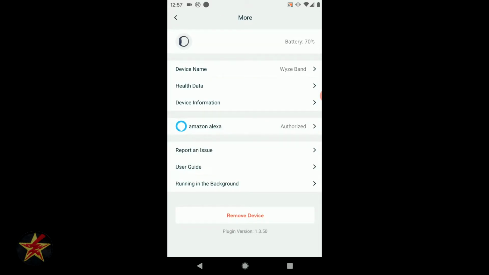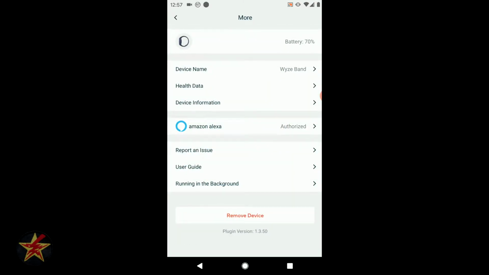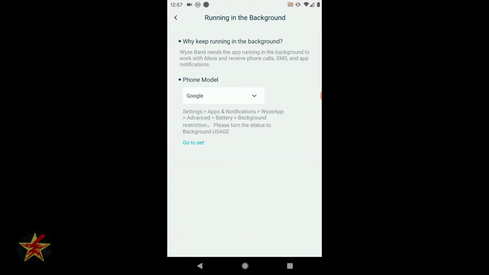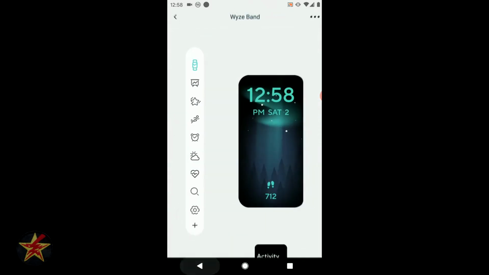Here you have your Alexa authorization. So right here you can see I do have it synced up. You can report an issue, you can see the user guide, and you can run in the background. Now, the problem with this is you do need to actually run the Wyze app in the background in order to access a lot of the more interesting features of the Wyze Band. Here you can see it knows what my phone is, so it's a Google phone. This is still my Google Pixel 2. So that is our device information from our 3 dots there.